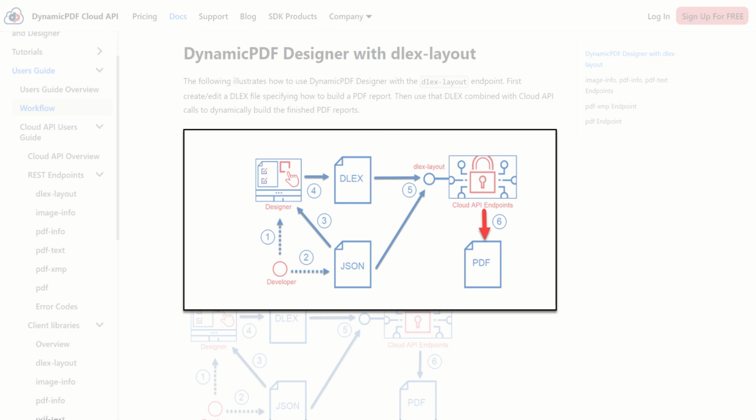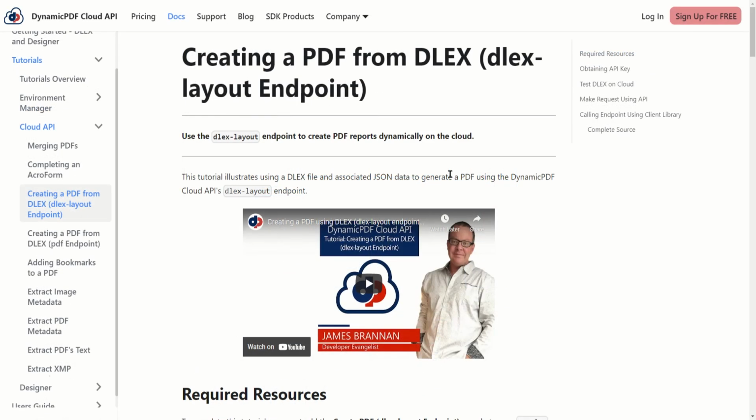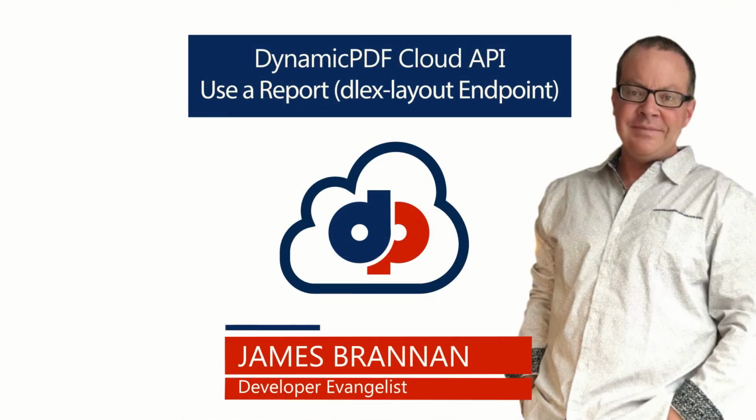For more information, you can also refer to the Creating a PDF from dlex-layout endpoint example. So as you can see, using the dlex-layout endpoint with a dlex file you created using Designer is a powerful and straightforward way to create PDF reports. And best of all, both Designer and the dlex-layout endpoint reside on the DynamicPDF cloud.